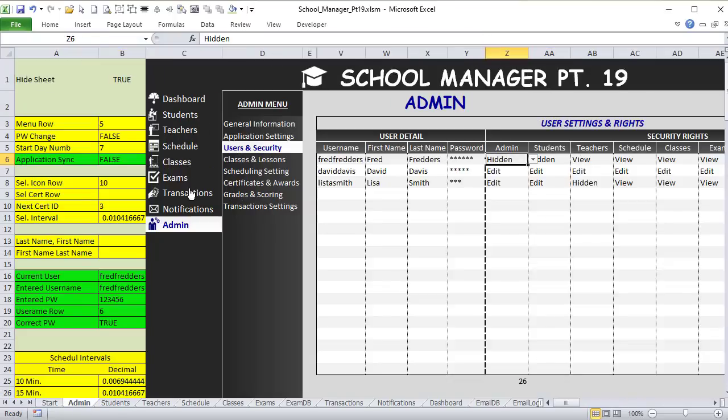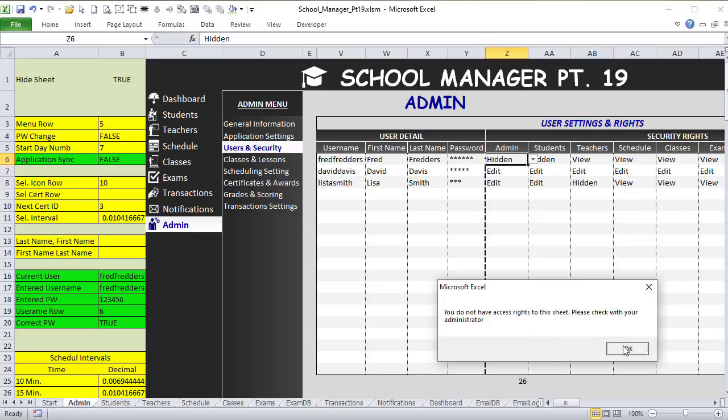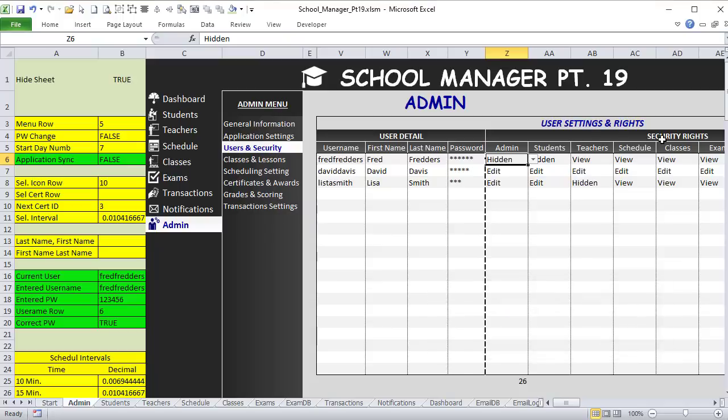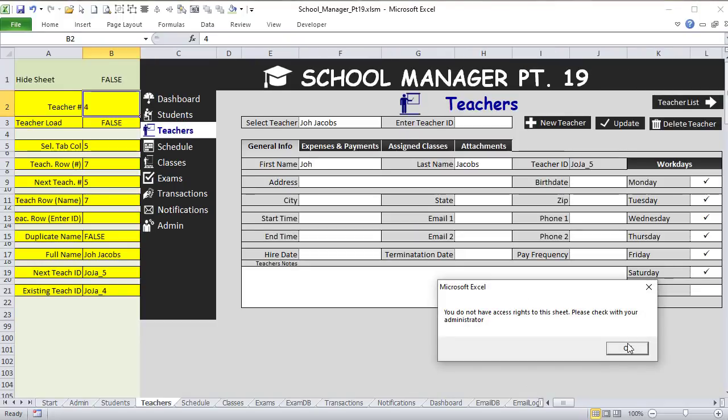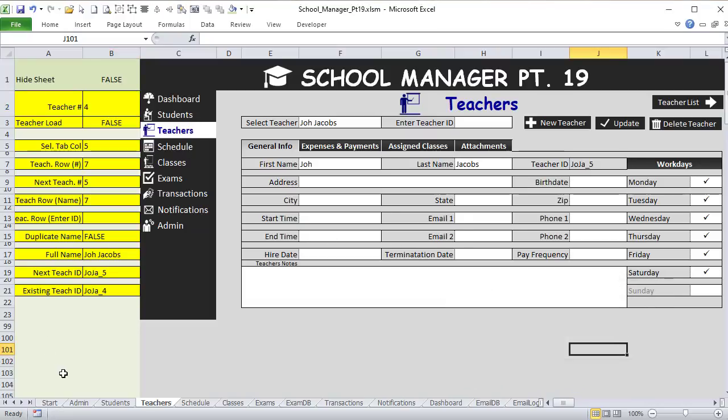So if I try to click on admin, even though we're on admin, it doesn't really make sense. So let's say I try to click on students, it's not going to allow me. But if I try to click on teachers, it's going to allow me. If I try to click on students, again, it's not going to allow me. It's going to say, hey, you don't have rights. Okay, so that's a great way of how we can log it.